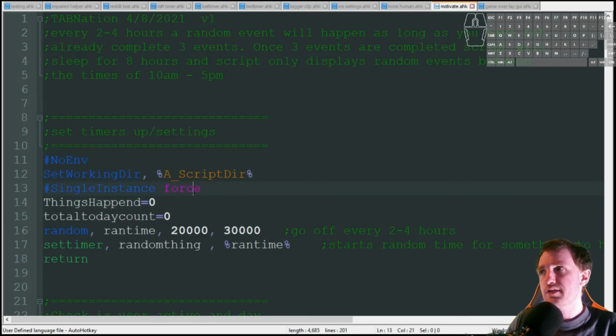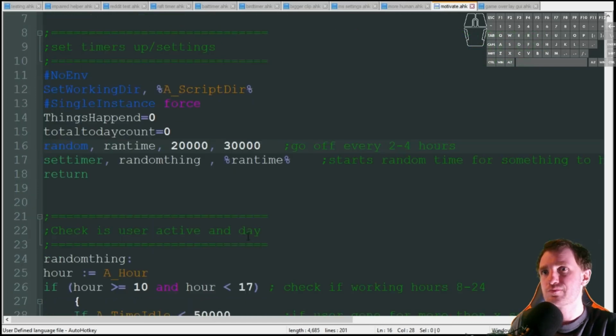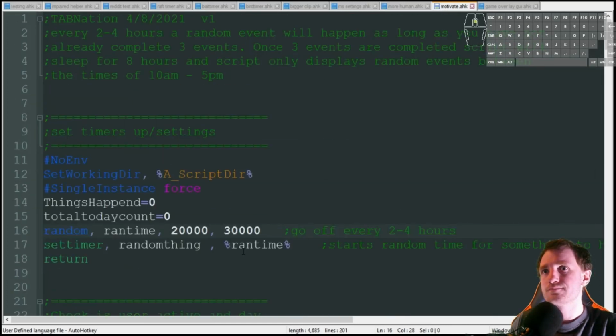Probably should have counted this in my head. Should be going off any second, as long as I didn't mess anything up with this timer here. Yeah, that's 20 to 30 seconds. I'm just anticipating it so much that it's not coming. So I can just go ahead and push F2. You can see total points today 0 because I haven't completed anything yet.